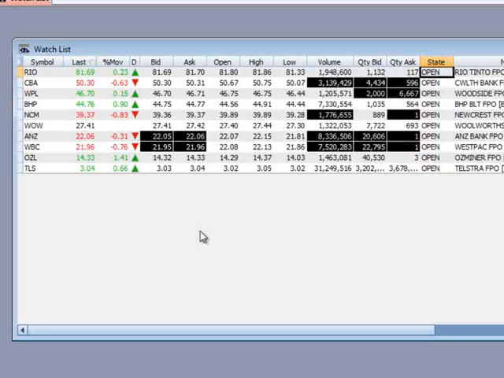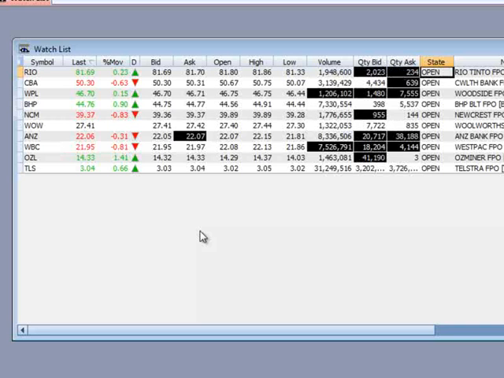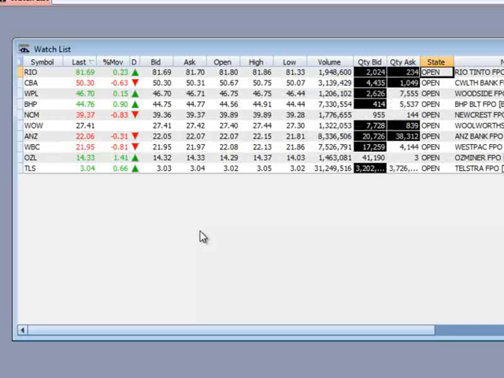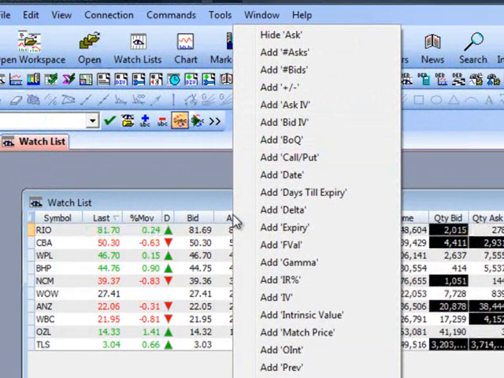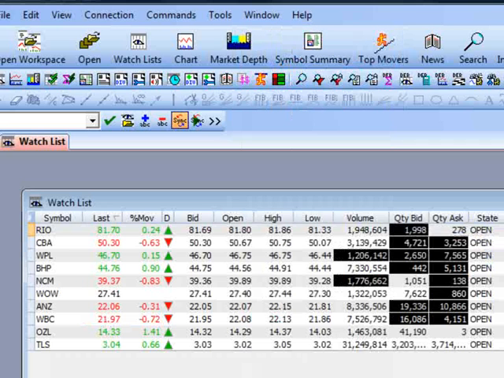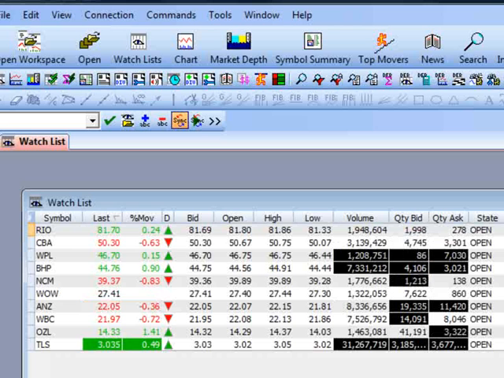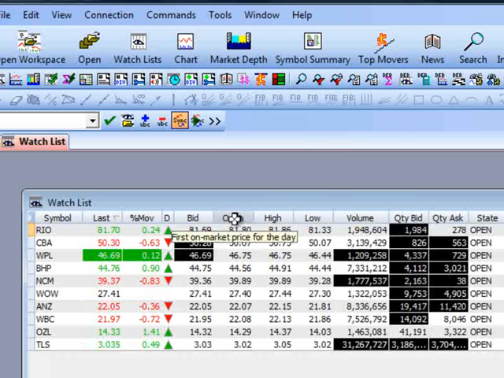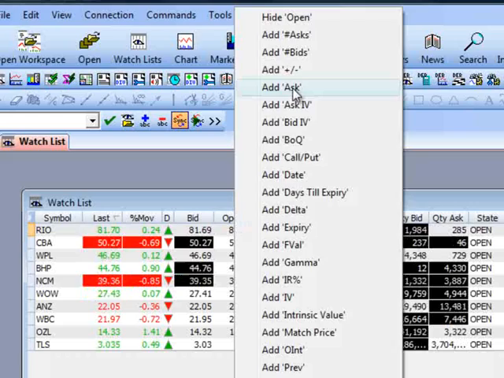We can also add or remove columns entirely from a watch list. Say we don't want to see the Ask column anymore. All I do is right-click on the word Ask, and in the menu that pops up, click on Hide Ask. Now, if you'd like to re-add the Ask column, right-click on any column header in the watch list, and from the menu that pops up, click on Add Ask.